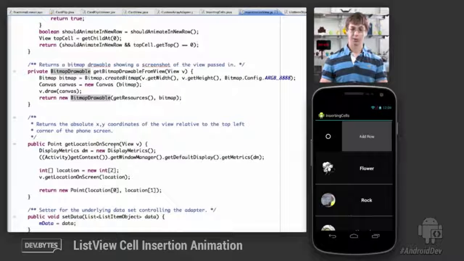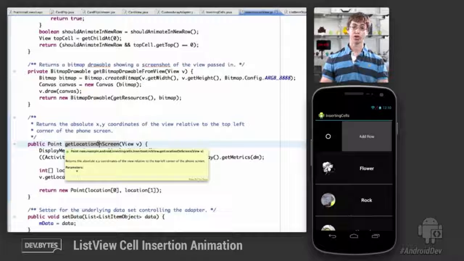Down here, there's just some more code of how I'm taking snapshots of the list view cells and how I animate them into place, as well as how I'm getting absolute locations on the screen when I want to know where that extra image view needs to be when I decide where to animate it to. So that's pretty much it to how you can insert new cells and animate their addition to your list view.